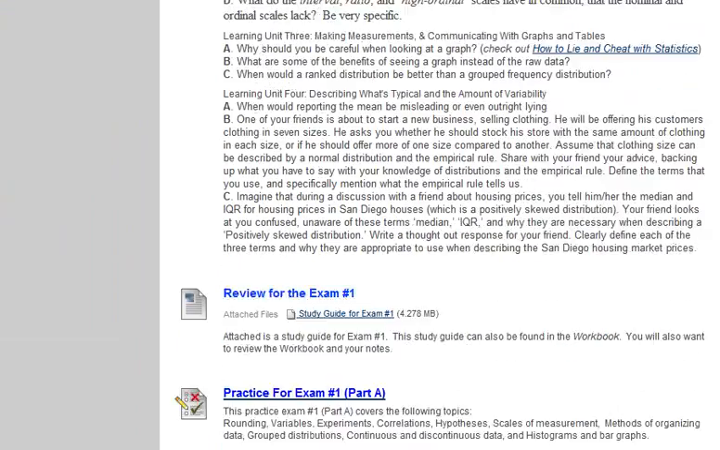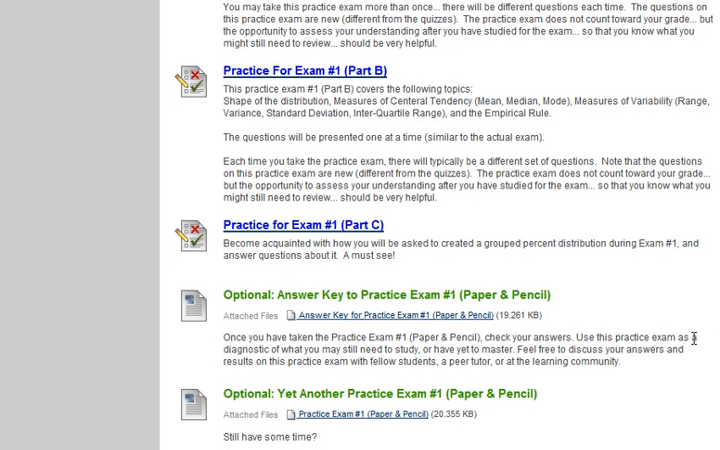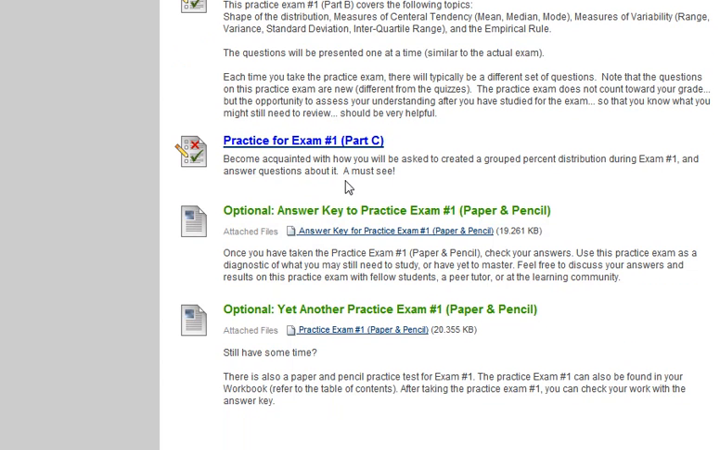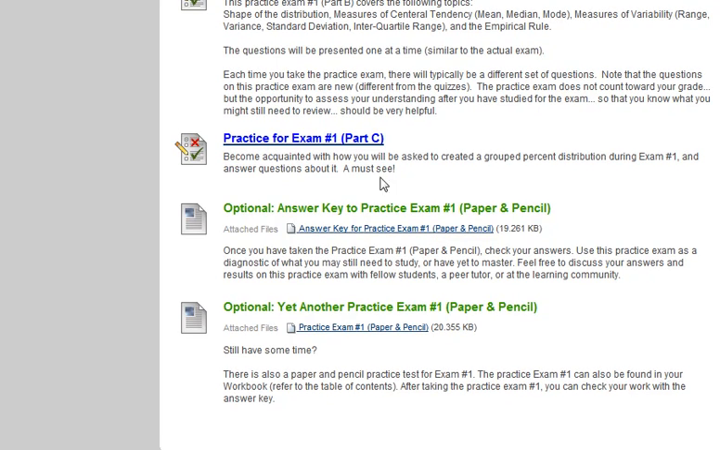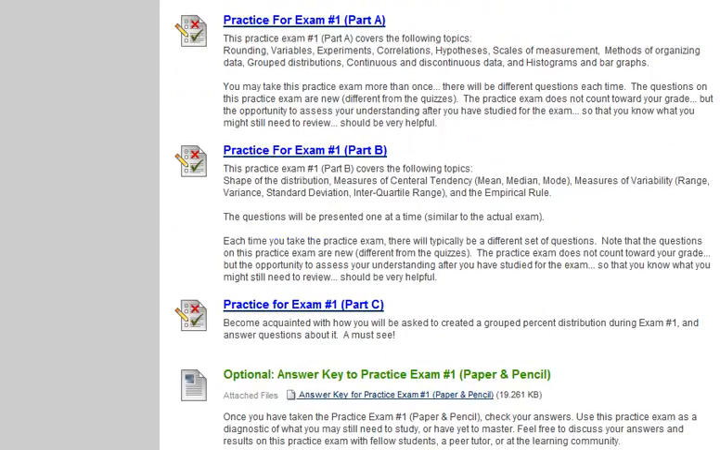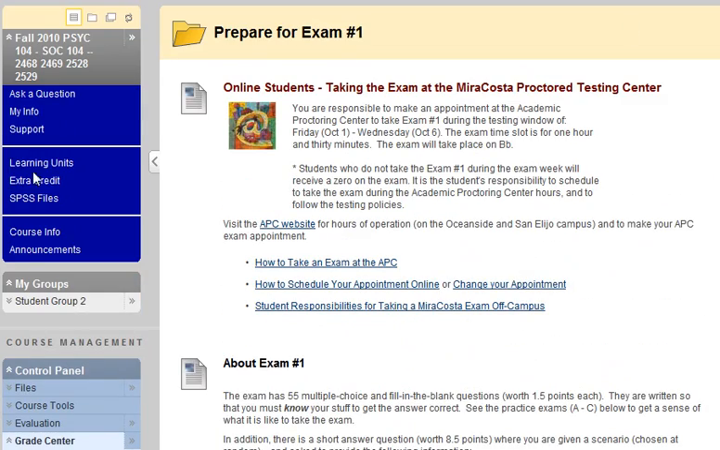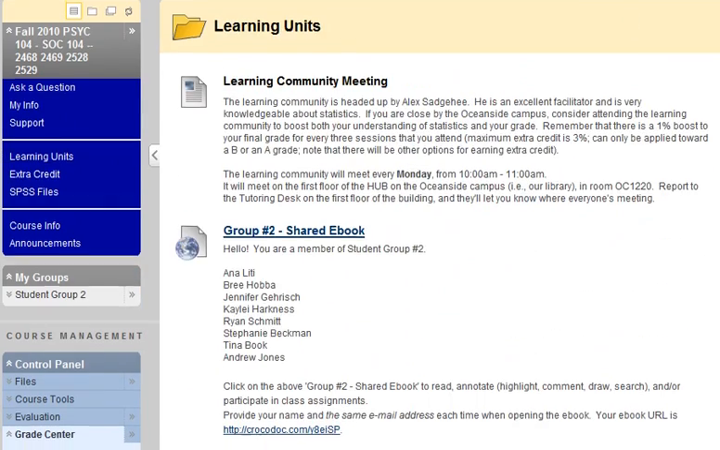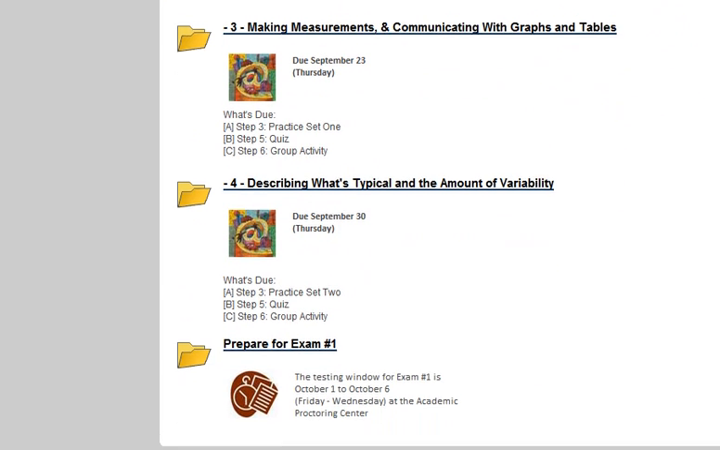And if you take it more than once, you'll get different questions each time, except for this Part C, which, again, I highly recommend that you do, but this is a one-shot, whereas Part A and Part B you can do multiple times. And if you still want more, there's also a paper and pencil version as well, but again, totally optional.